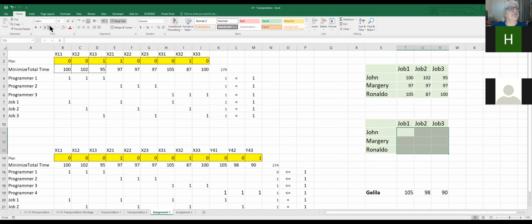So let's just, I like to make an indication for me and for you that this is where the variables are. Now I work on these variables in creating the constraints.